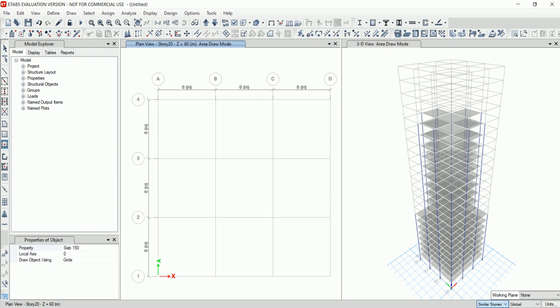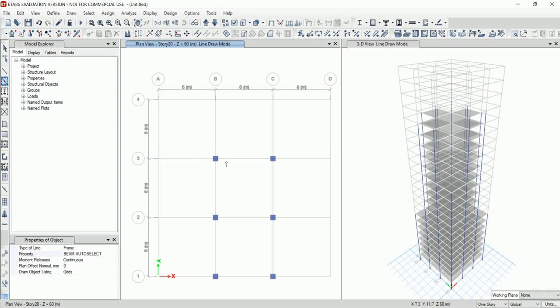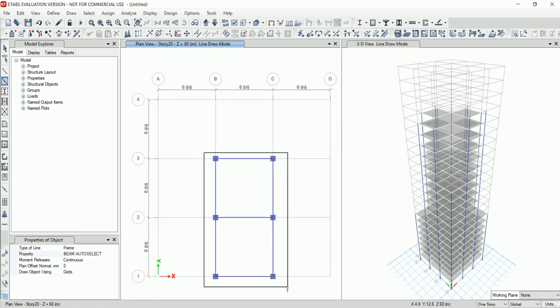Select one story. Then click on Quick Draw Column option. Then next Quick Draw Beam option. Then Quick Draw Floor option.